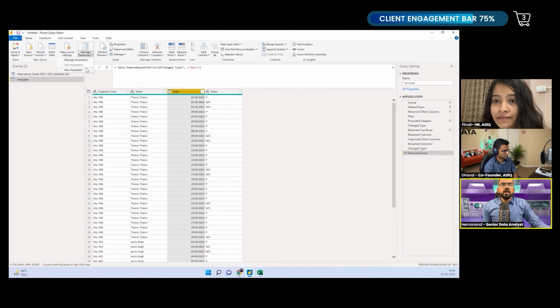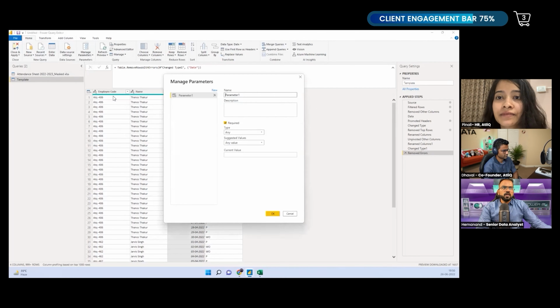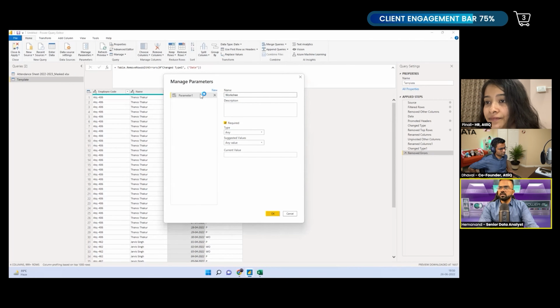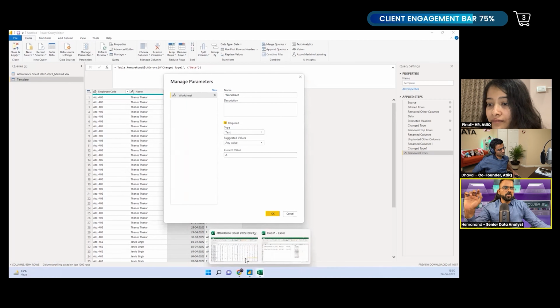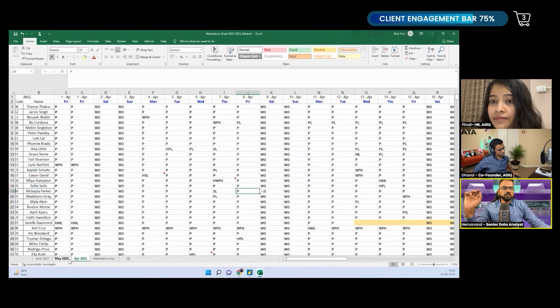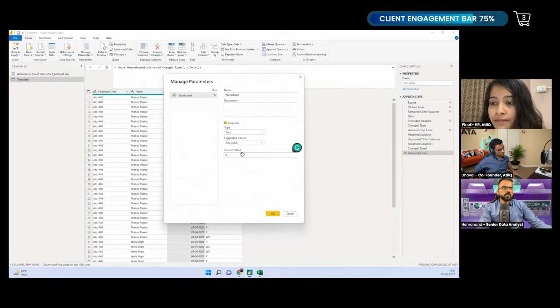I'm going to go to manage parameters. There is an option, and I select new parameter. I'm simply following the blog. It says to create something called worksheet and keep the text. The current value should be the name of the sheet that we selected. I forgot the name of the sheet. It's April 22, APR 2022.